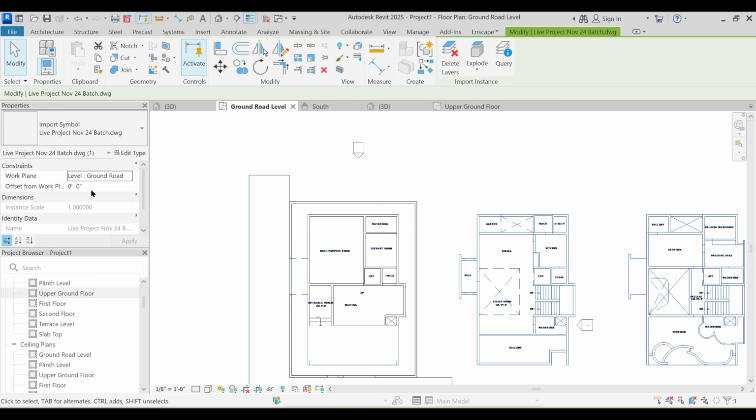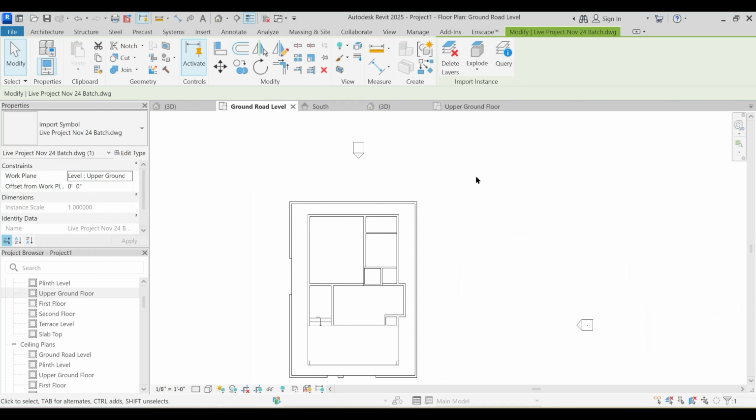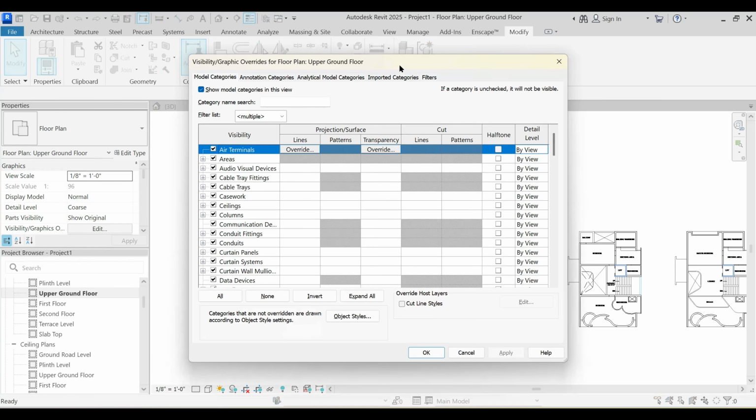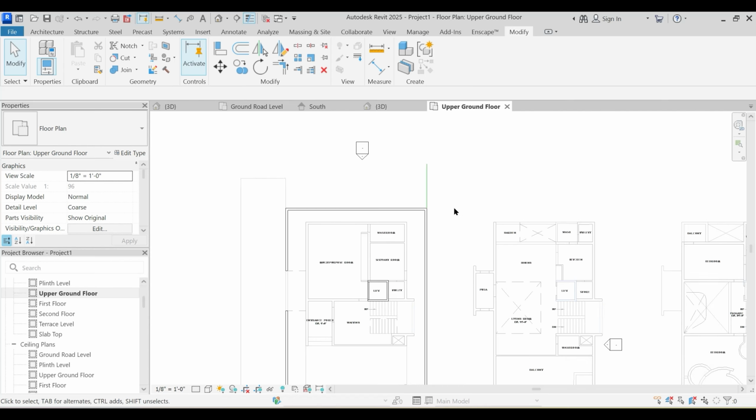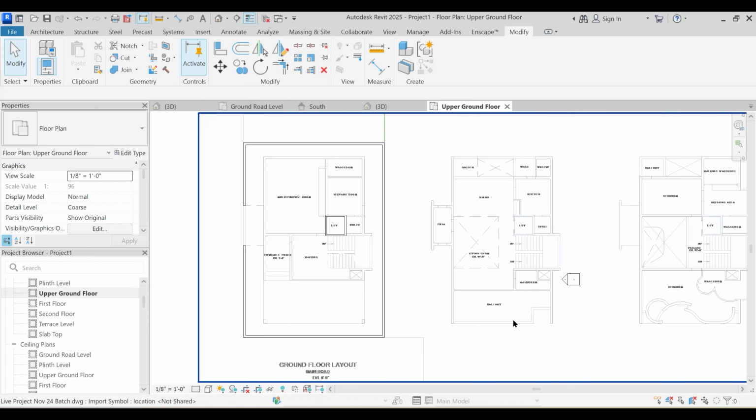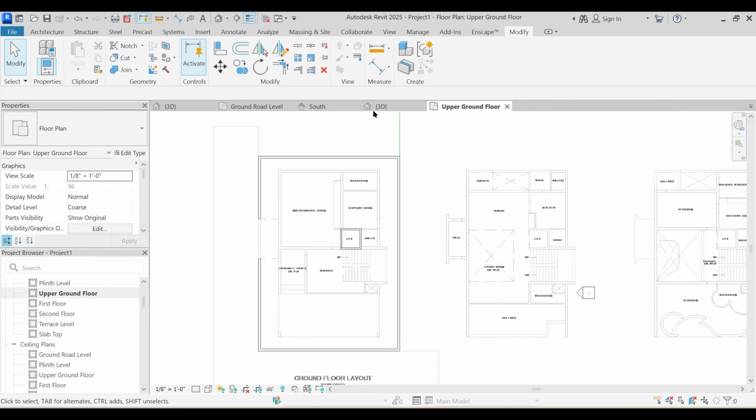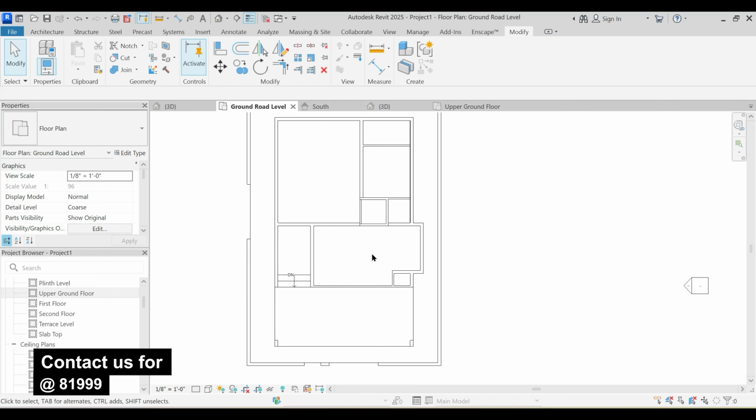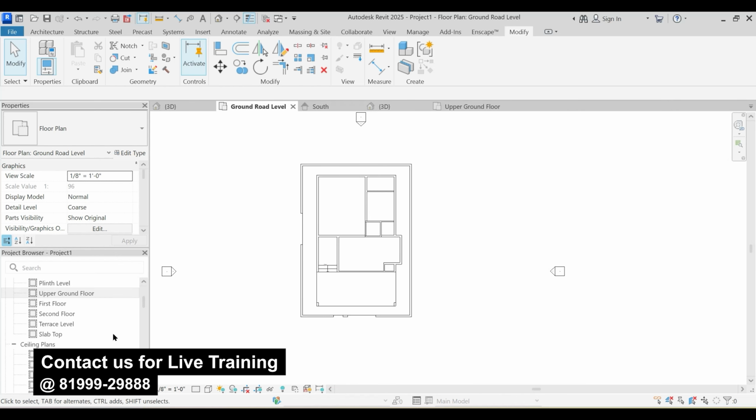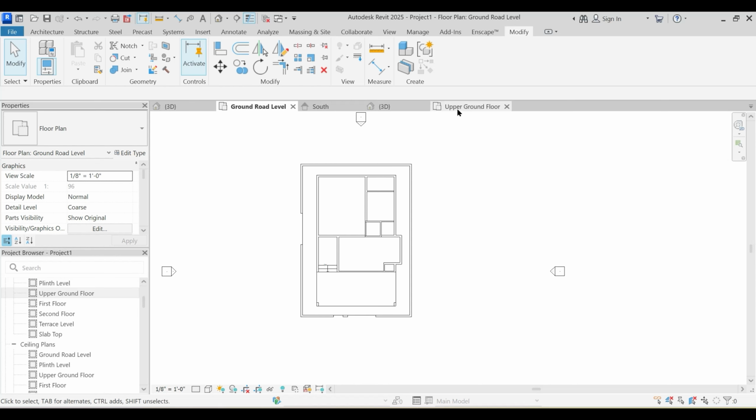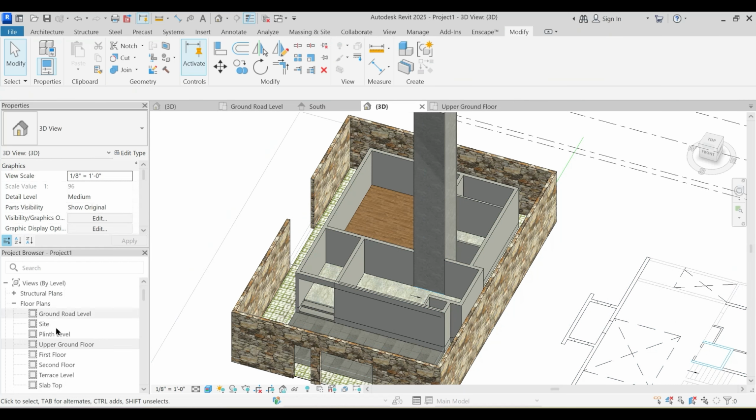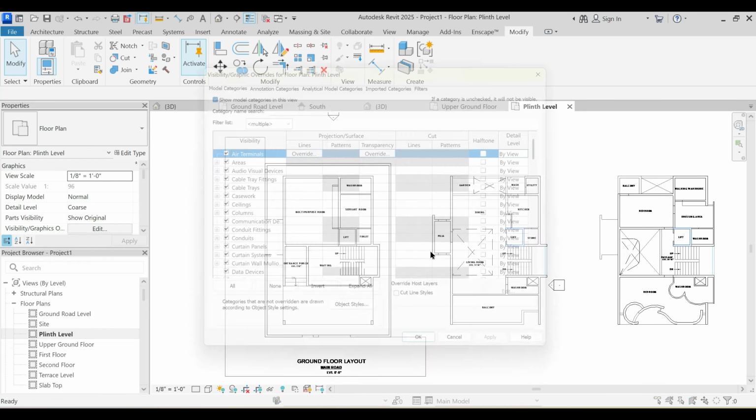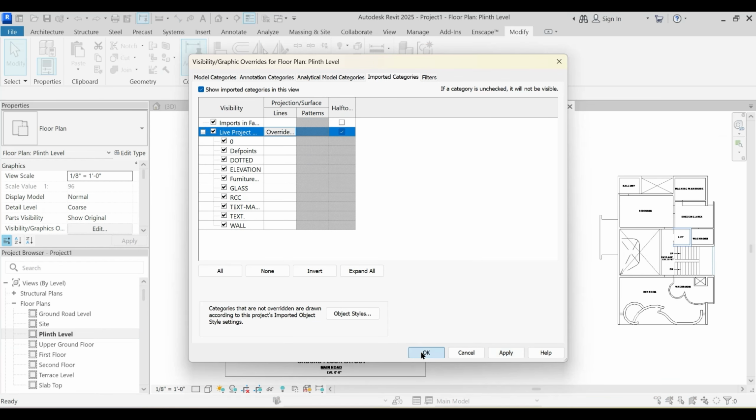So I will just take this particular AutoCAD floor plan to that particular upper ground floor designated level. And VG, import categories, and you have to do this every time. Turn this to halftone. And then now we are going to work on this particular floor plan, upper ground floor. Okay, but before that, I need to go to plinth level. So let's go to this AutoCAD plan and first make it snap to plinth level and go to plinth level floor plan, and here in VG and import categories, turn this to halftone, apply and OK.